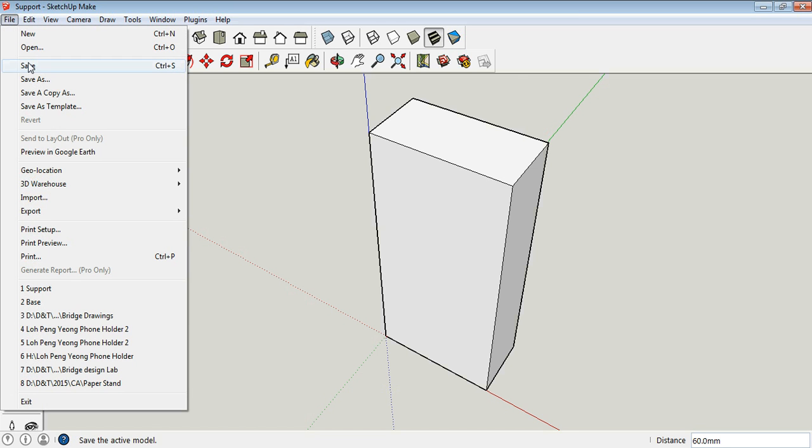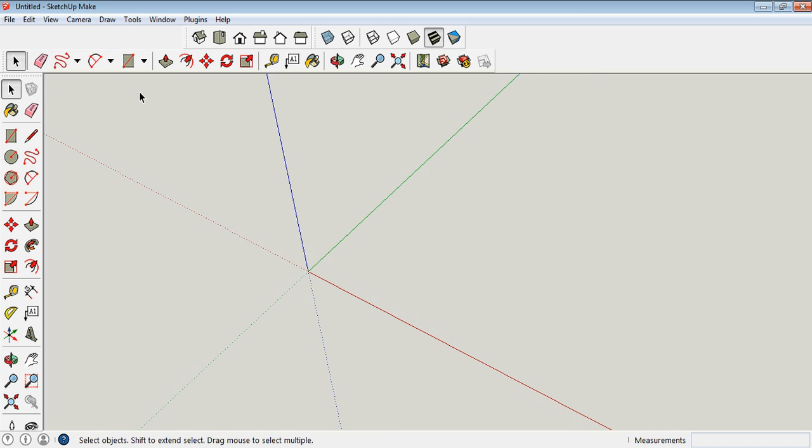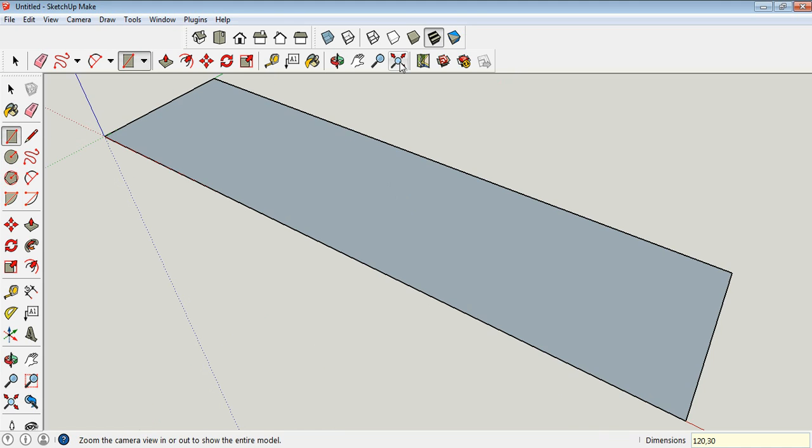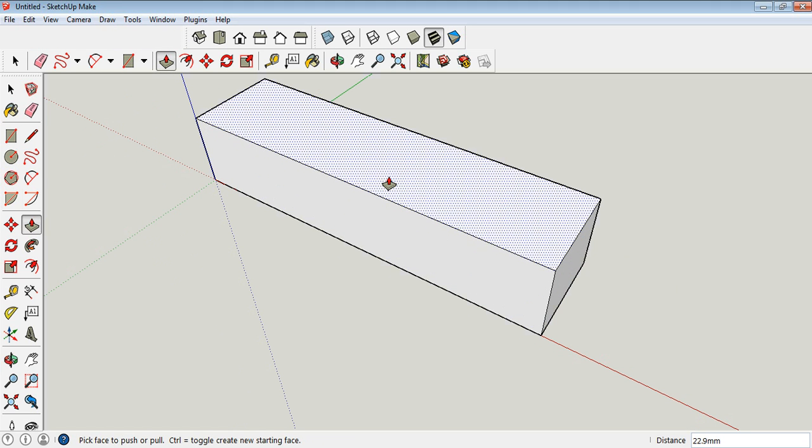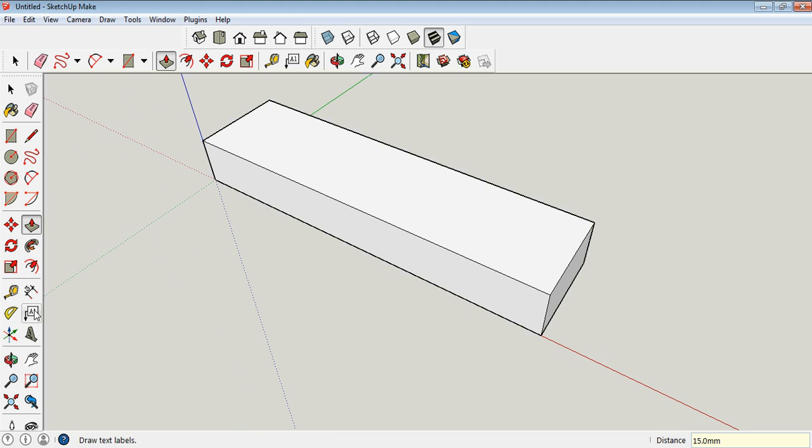Then we create a new one for the top. Same thing, rectangle tool again. Now this time around it is 120, 30. Then enter. Zoom extend. Then we use push and pull to move up by 15. Now remember, we need to cut a hole in the center for the screw. So what we do, we mark out the center again using the tape measure tool.